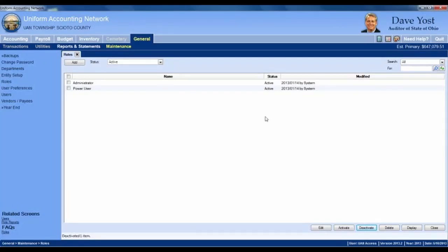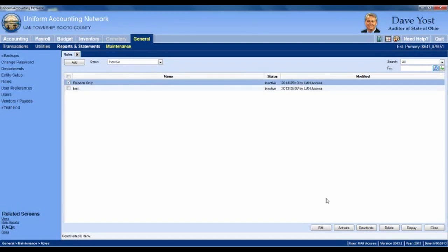To reactivate inactive roles, you may need to set the status filter in the upper left-hand part of the Roles area to All or Inactive. Once you've set the filter, select the desired roles and then click the Activate button. So we're going to reactivate our Reports Only role.